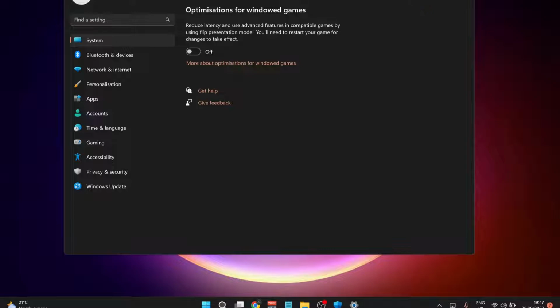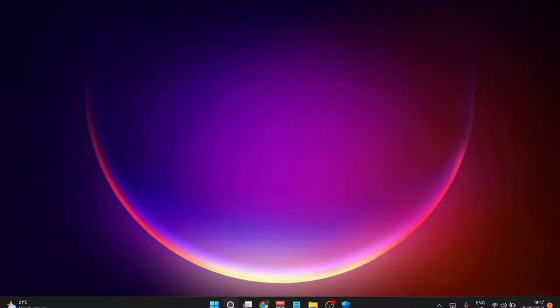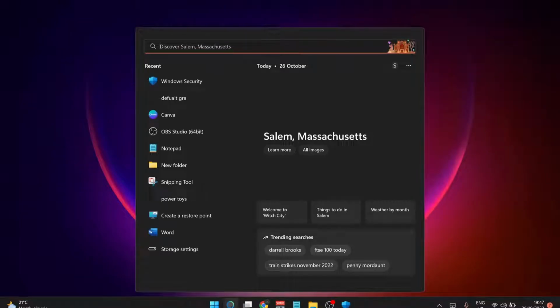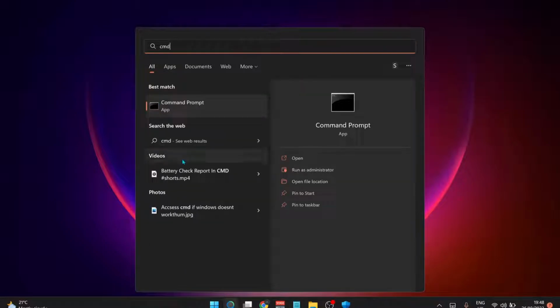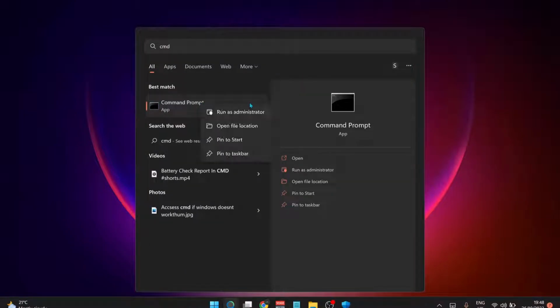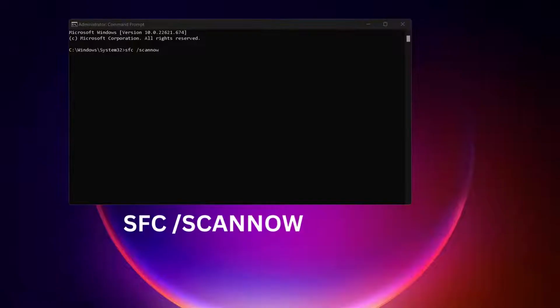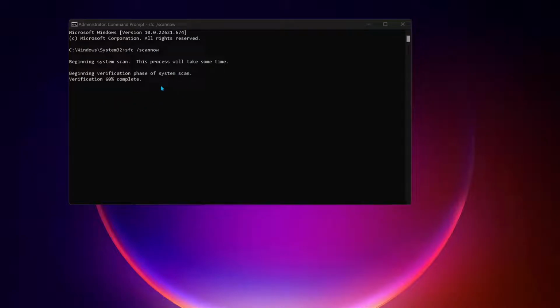Once you're done, then close this one and open up your command prompt. To do that, just open up the search bar and type in there CMD. And make sure to run your command prompt as administrator. Type this command in the command prompt, SFC space forward slash scannow, and then press enter. If there are any bugs on your computer, this command will repair it.